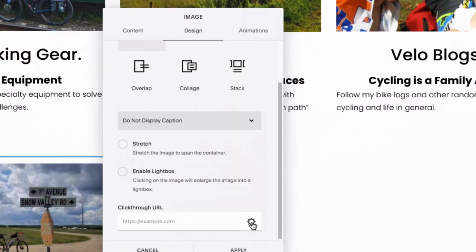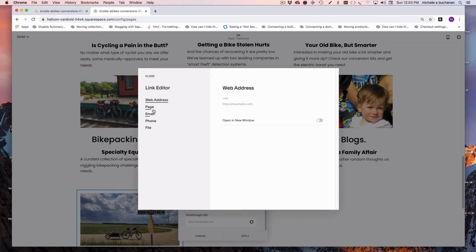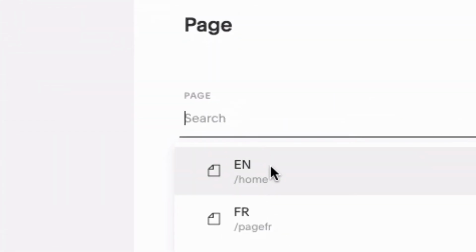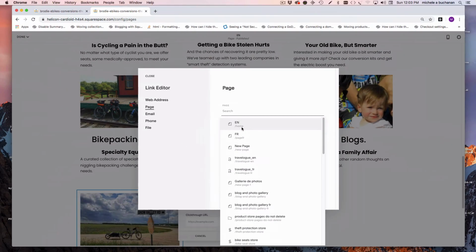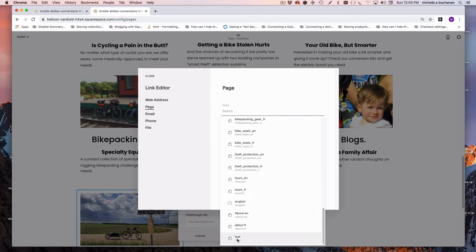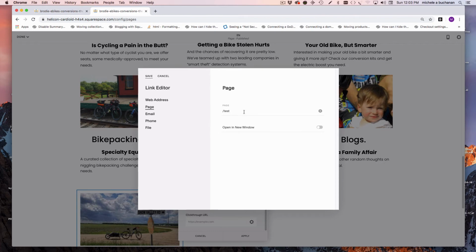Click on the little gear icon, which opens up the separate dialog box. I click on page. And if I click once in this empty field, all these different options are going to show up, all the different pages that are available. So I'm, of course, looking for my test page, which is at the very bottom. And I select that. And then you have the option to have that open up in a new window or not. It's up to you. I don't think any of the others open up a new window.